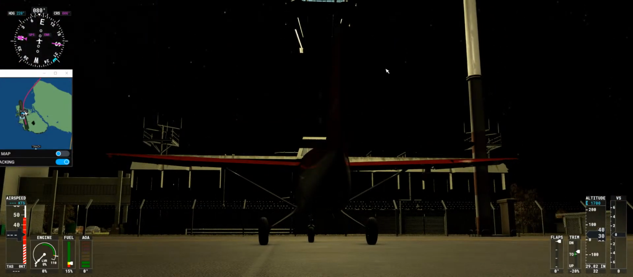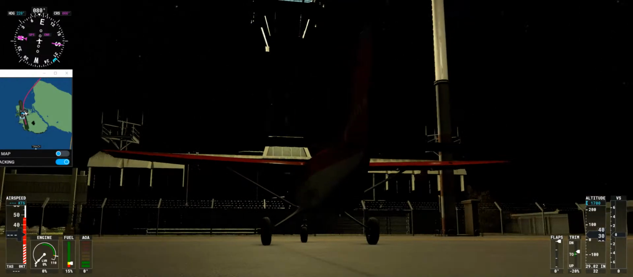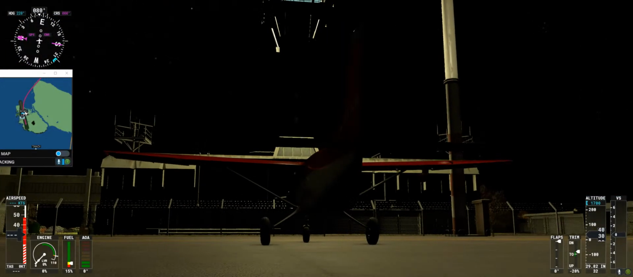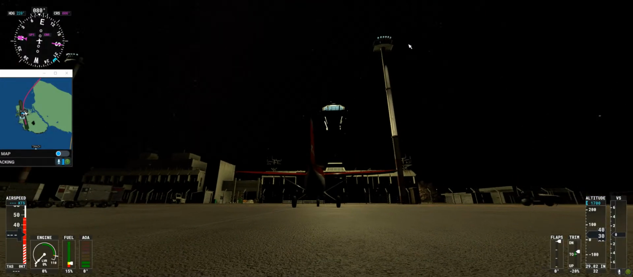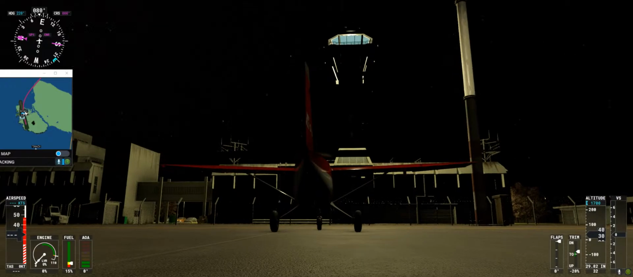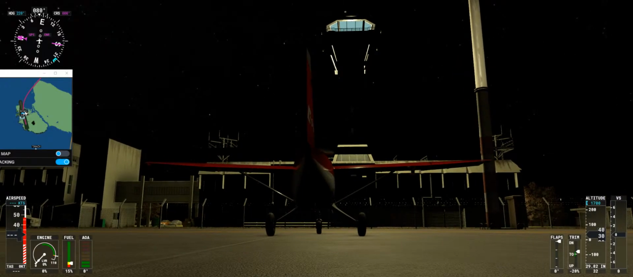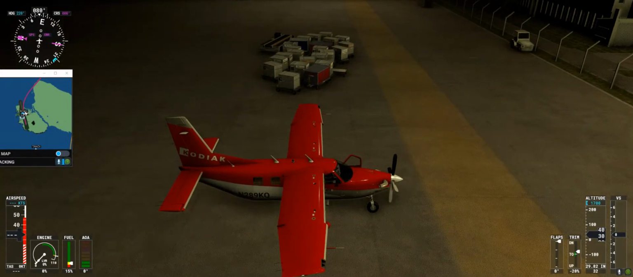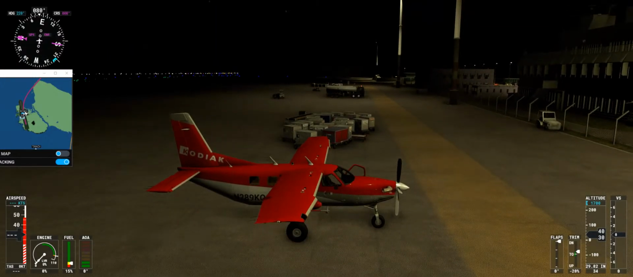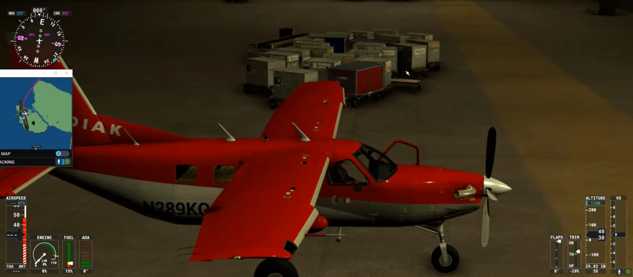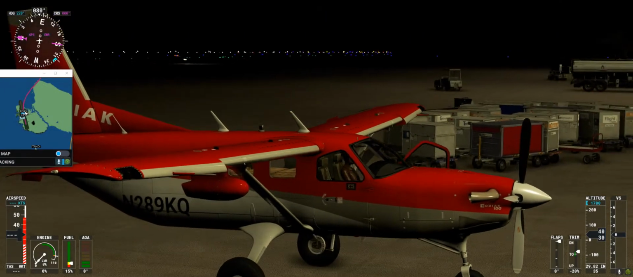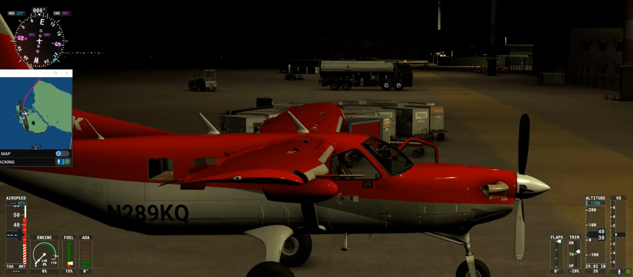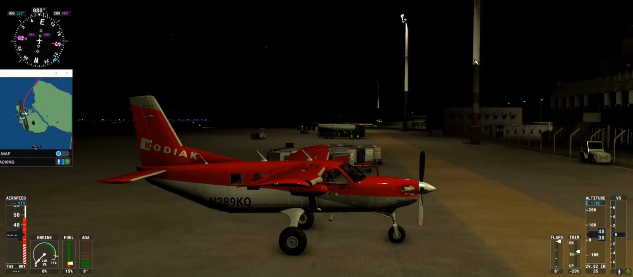See if we can see any people. Oh, is that as far as I can go up? Oh, it's got a height limit. Well, it's not very good, is it? It's only because you're on the ground. Sure, if you were a drone, you'd be alright. I can't see any other planes here. I can see carts, fuel tanker, but no other planes.